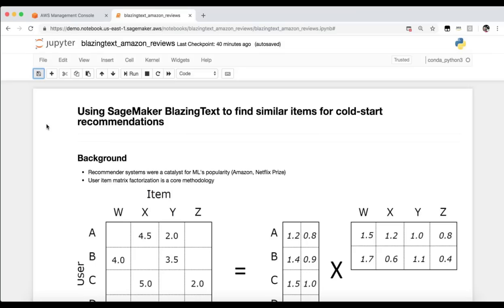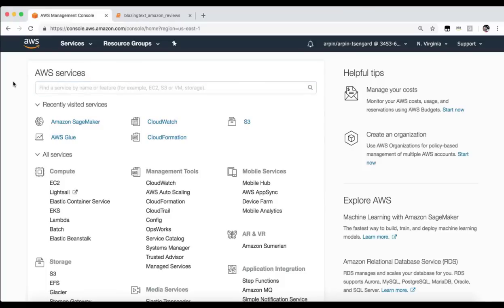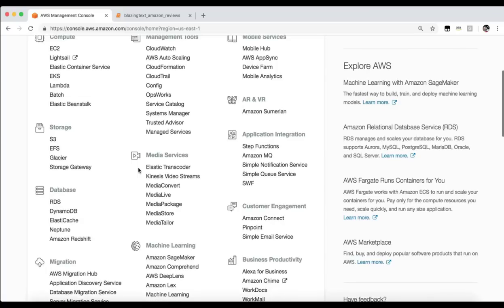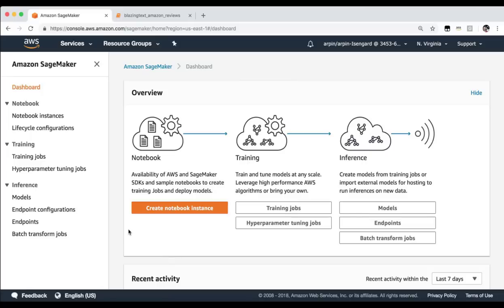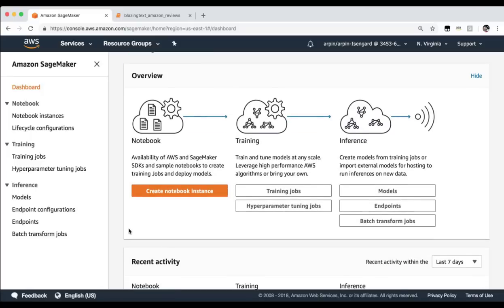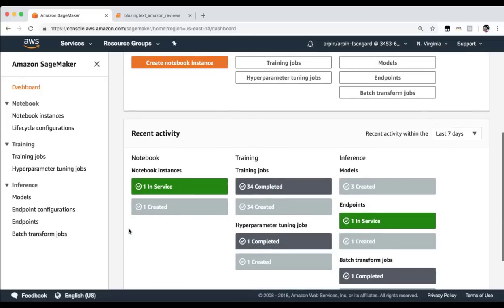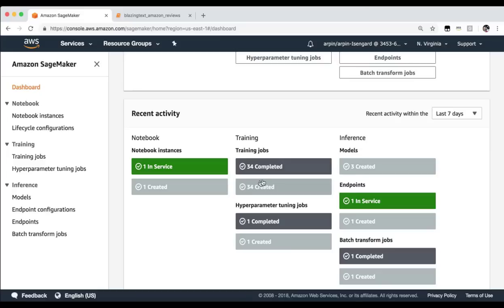Now we'll go through a demonstration of how to use Amazon SageMaker. So, starting off in the AWS console, to access Amazon SageMaker, you open up all services, scroll down to machine learning, and click on Amazon SageMaker. As you can see, we're greeted with a dashboard that gives us information about the different components of Amazon SageMaker, as well as our recent activity of notebooks that we've created, training jobs that we've run, or models, endpoints, and batch transform jobs that we've used.